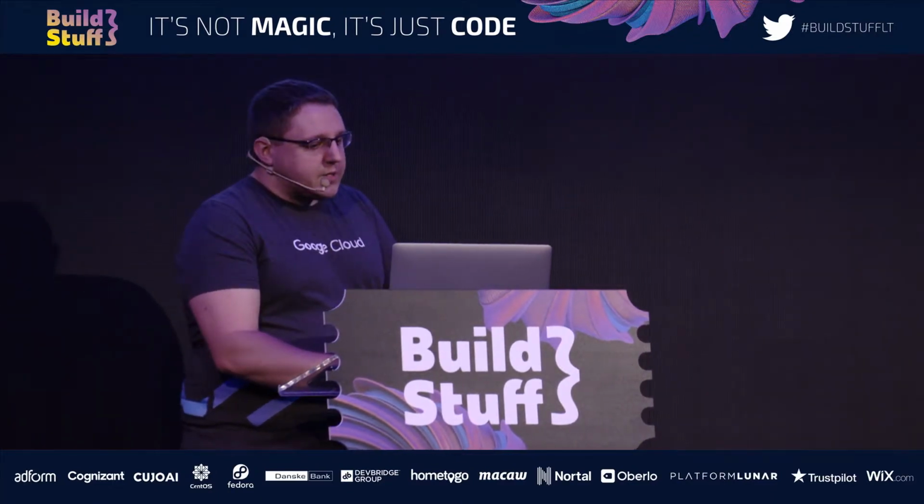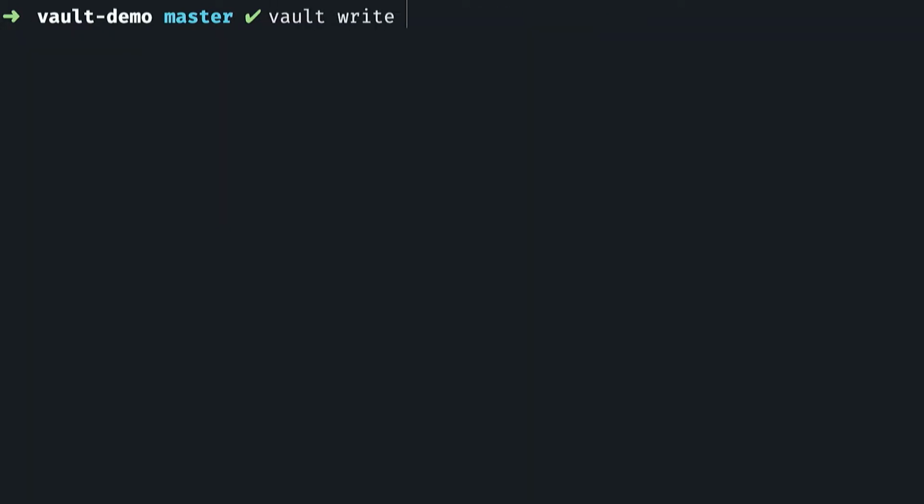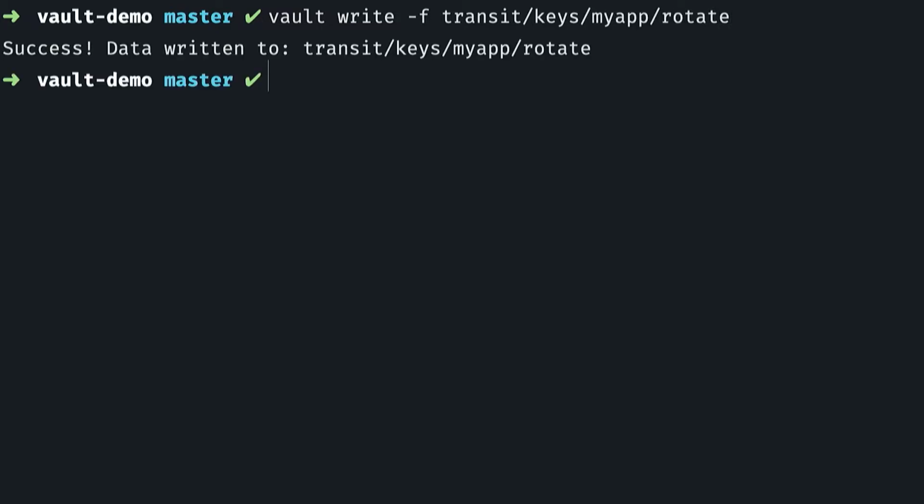Additionally, my app is not just one encryption key. It's actually an encryption key ring. So I can do things like rotate that key, upgrade that key, downgrade that key, etc. If I were to do that right now, I can say transit keys, my app, rotate. That generated a new encryption key version. All new data will be encrypted with that new version. Old data can still be decrypted with the old version. And you can rotate those over time.